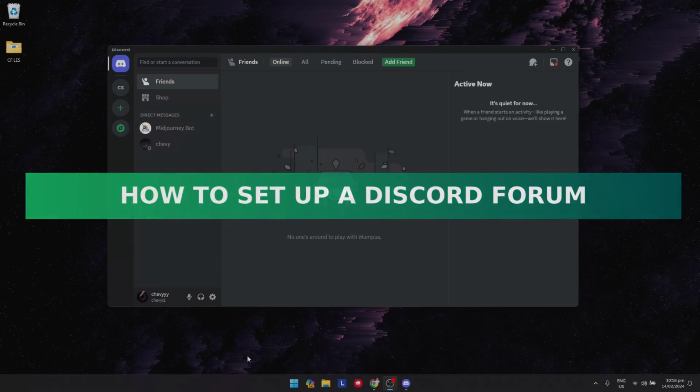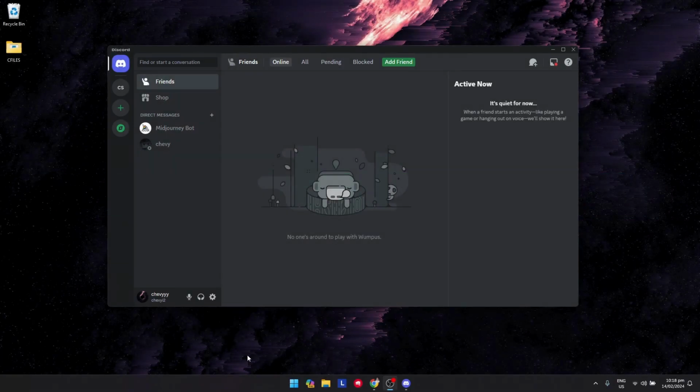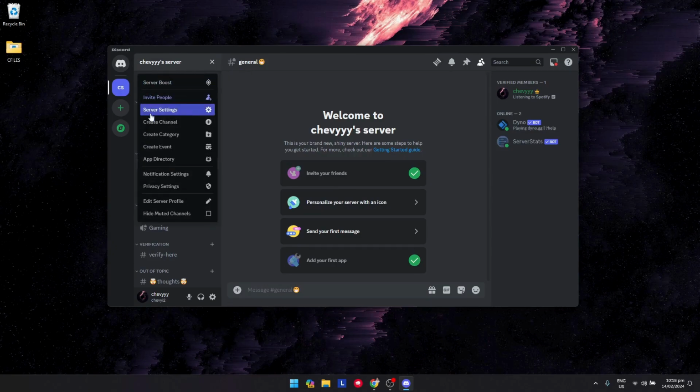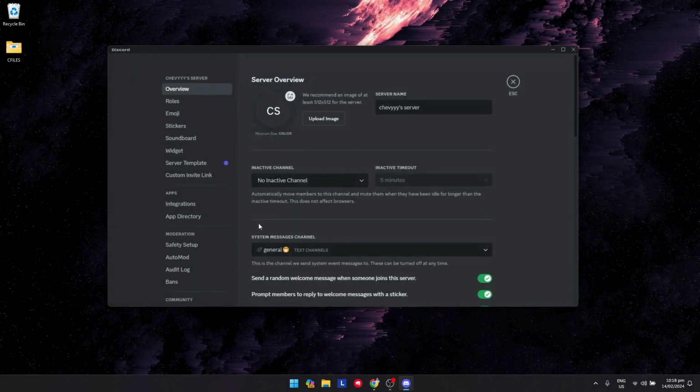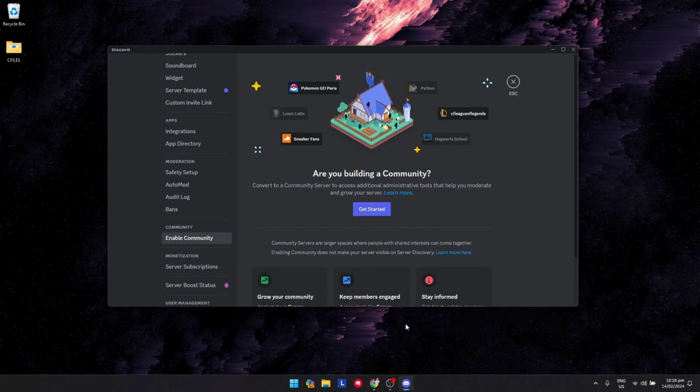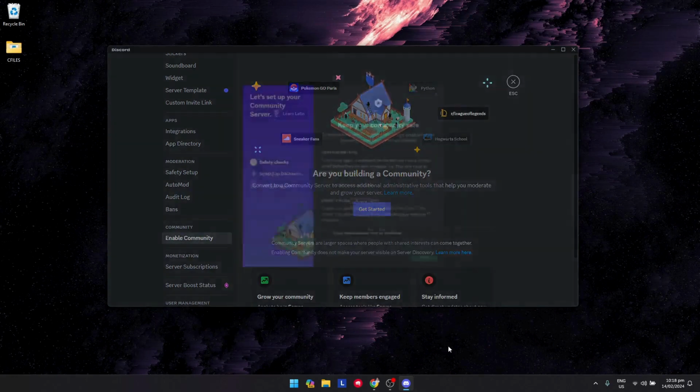So first, make sure that you are the owner of the server on Discord. After that, go to the server where you want to create the forum and click on this button here and click on server settings. After that, just scroll down below and you'll see the community section right here. Click on enable community, and once you're there, click on get started right here.